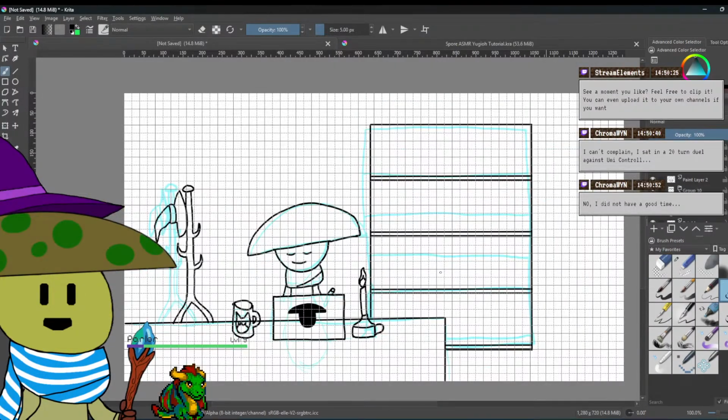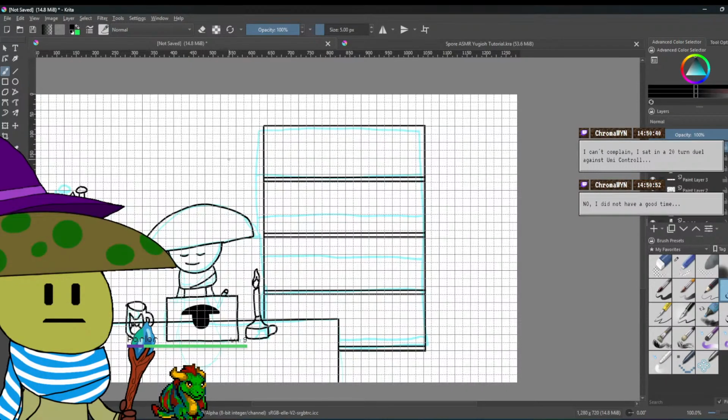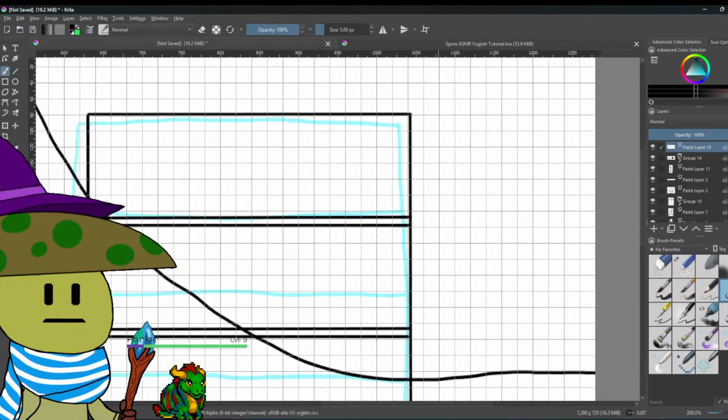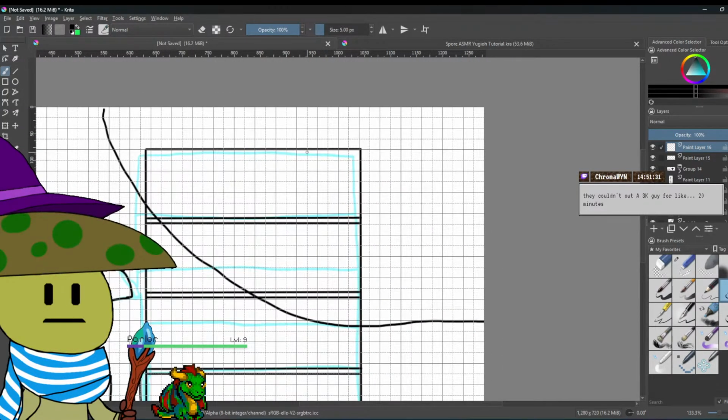I can't complain. I sat in a 20-turn duel against Umi Control. No, I did not have a good time. Fair, that's about what I would expect from a game against Umi Control. They couldn't out a 3K guy for like 20 minutes. What was it? IP Made Evermax? Because I feel like there are plenty of ways to out that. Umi Control has built-in ways to out big guys. I don't understand how, unless they legitimately just didn't draw any of the good Umi cards.